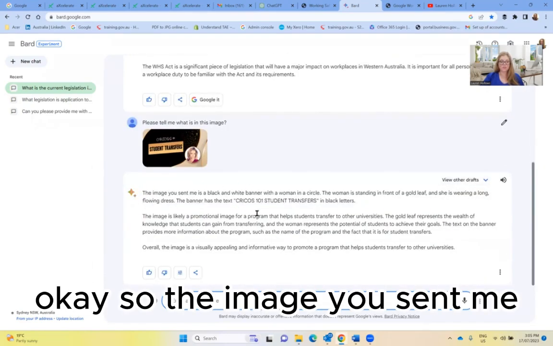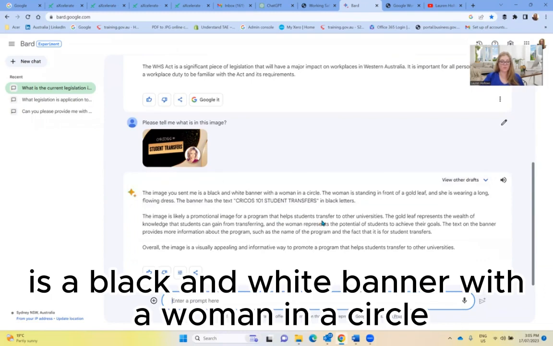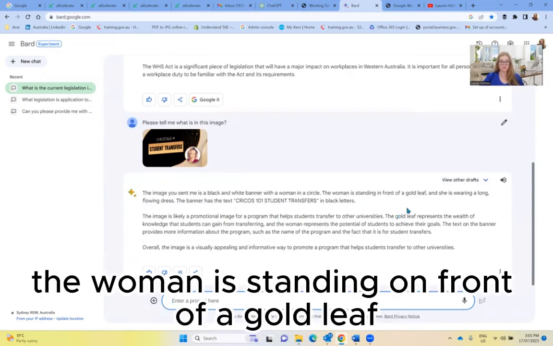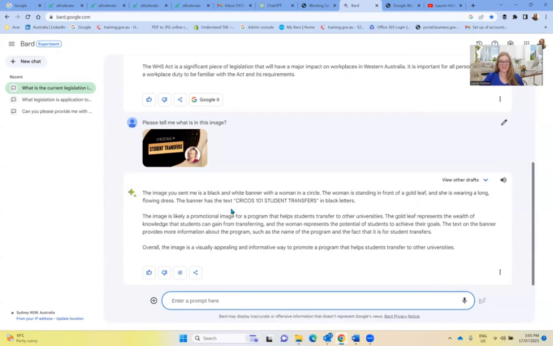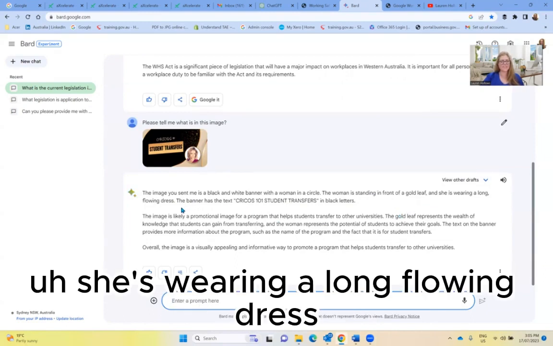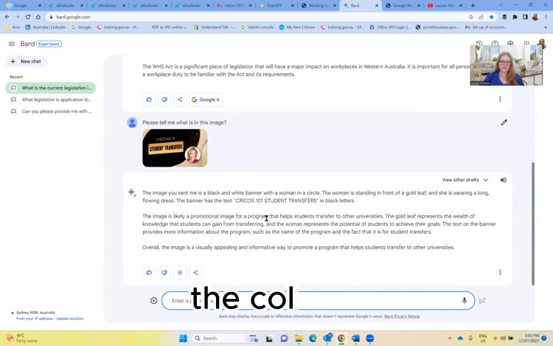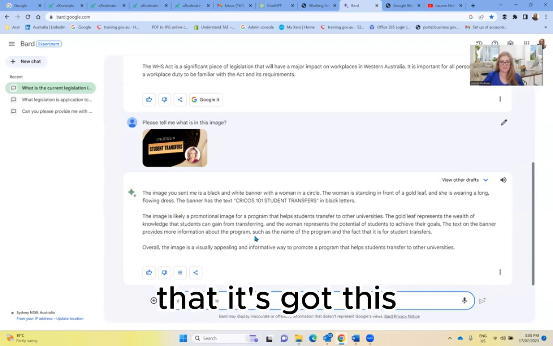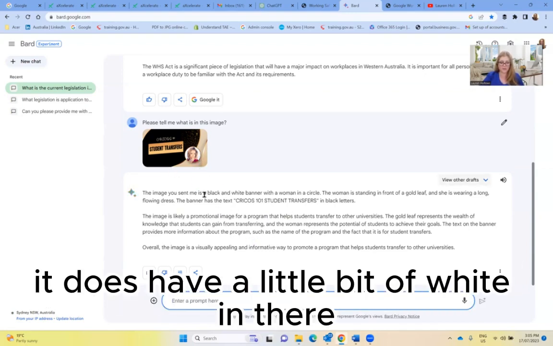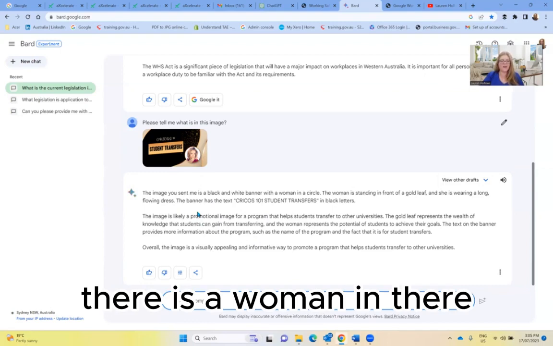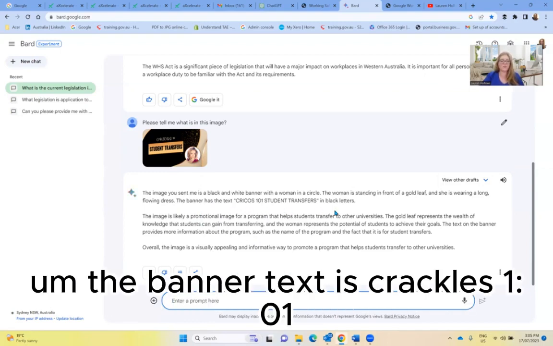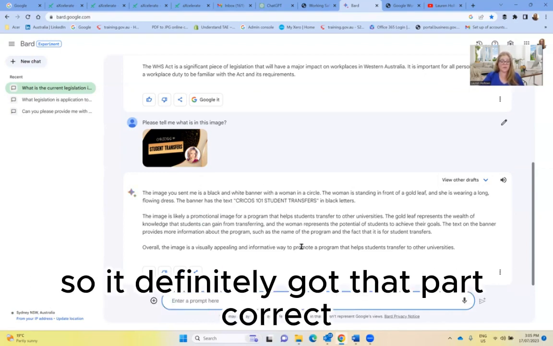Okay, so the image you sent me is a black and white banner with a woman in a circle. The woman is standing in front of a gold leaf. She is wearing a long flowing dress. So obviously that part is wrong. The colors, it does obviously have black. It does have a little bit of white in there. There is a woman in there. The banner text says Cricos 101 student transfers. So it definitely got that part correct.